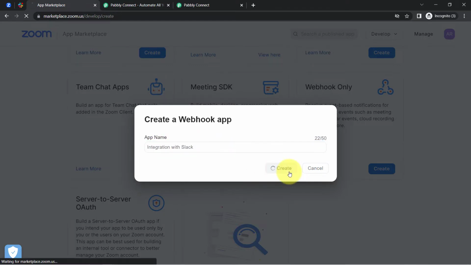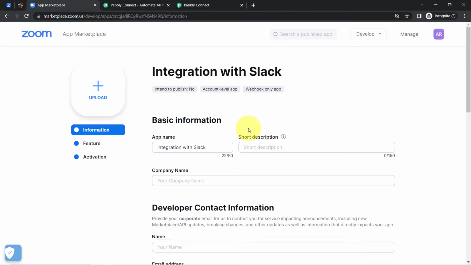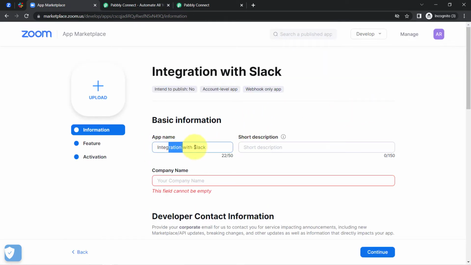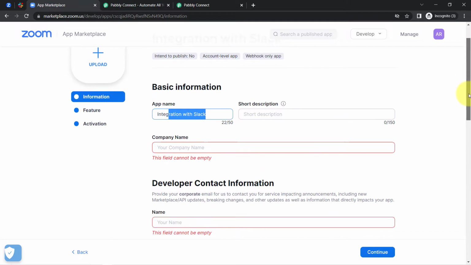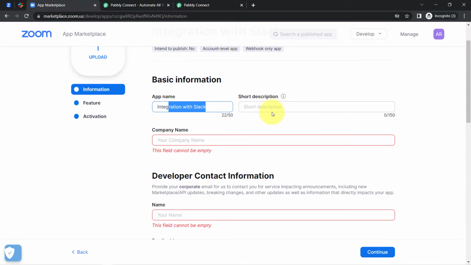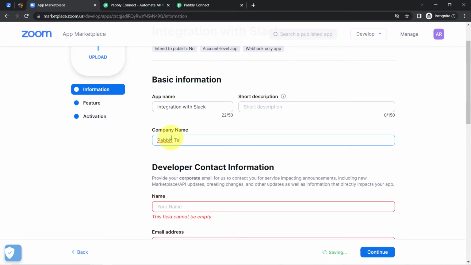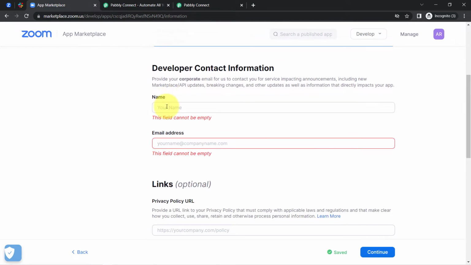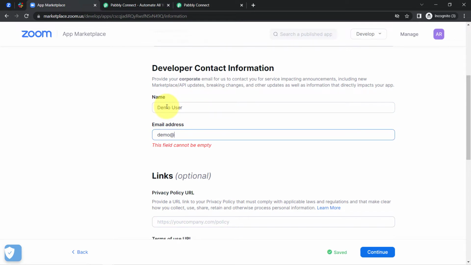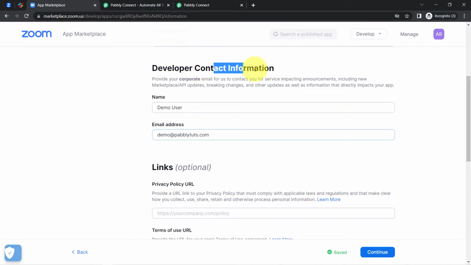Now simply click on create and then it will ask you a few more details about this app. I have already provided the name, that is integration with Slack. Short description, well, I can leave this blank because this is optional. Company name is really important, so how about I provide the company name like this. You can provide any random name. Asking for the developer contact information, so again I am going to add some dummy details here, that is demo user, and then I will add some random email address, that is demo@pabblytudes.com. Alright, so I have also provided the contact information.